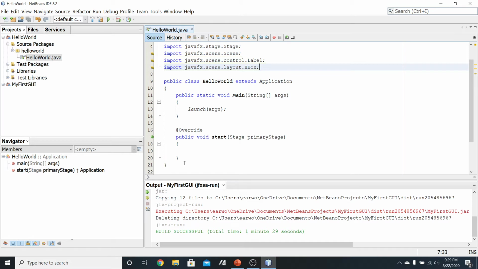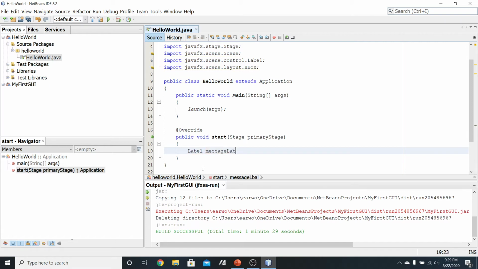Okay, so then once we've got that, then we'll come into our start method and we'll go ahead and start setting up all of the code to set up our control, set up our container, set up our scene, and then display that in the stage. So for our control, we're just going to be doing a label, so we'll go ahead and specify that as our class type. We'll go ahead and call this messageLabel. Say this is equal to a new Label, so we'll go ahead and call the constructor for it. Inside of here, we're going to pass in some text that we want to display with this label. And we'll just put in the string Hello World for this.